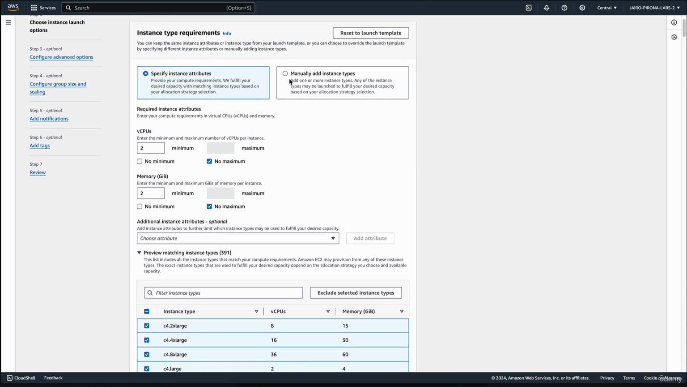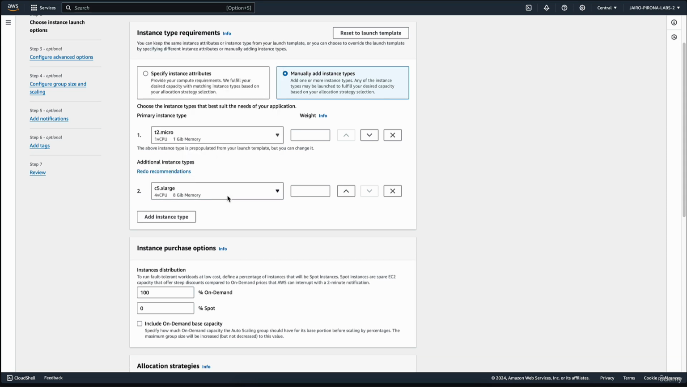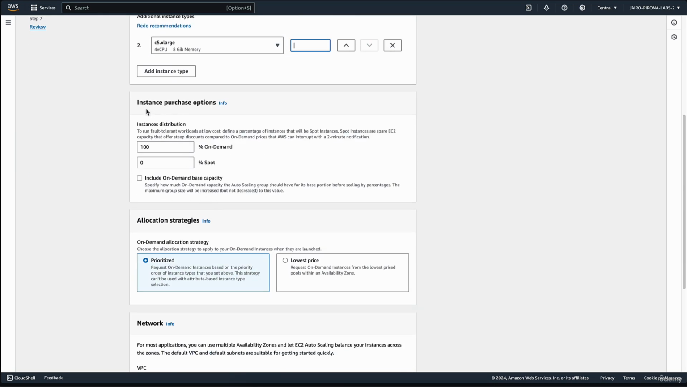The other option is to manually define the instance types. The first instance type is automatically defined based on the launch template. So, we have the t2.micro, but you also have the option to select additional instance types. If you select multiple instance types, you can define their weight here. In the next section, you can define the instance purchase options. In other words, you can define the division between on-demand and spot instances. Spot instances are EC2 instances available at a lower cost than on-demand instances, but carry a termination risk.